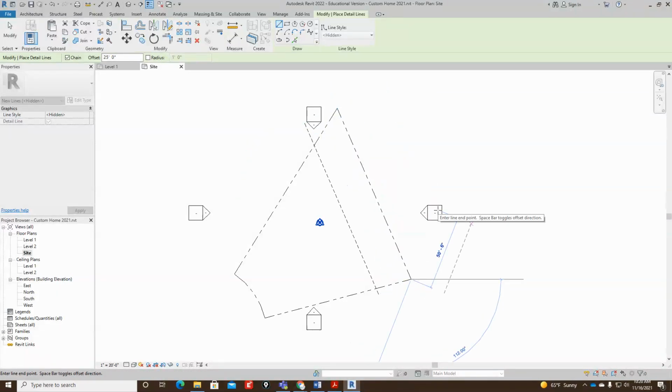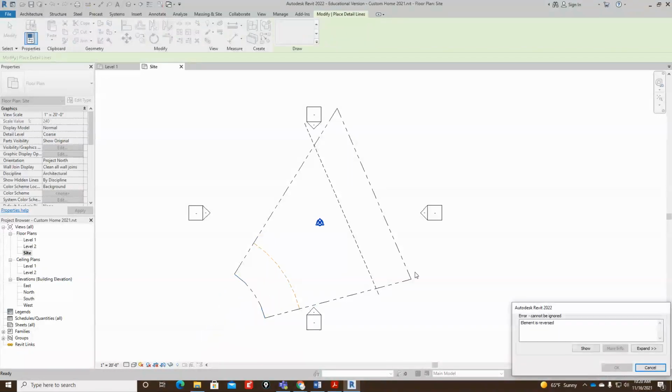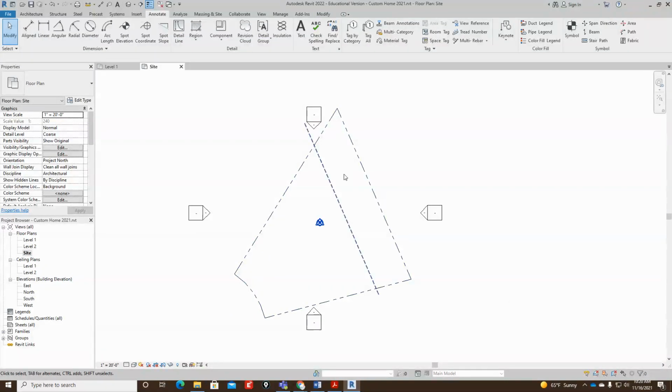There. Okay. And then my front is going to be an arc in this case. So I'm just going to go start and radius arc, start, end, and it's on the wrong side. So I'm going to hit my space bar once again. And the radius, I just simply pick the midpoint right there. Okay. Element is reversed, not a problem. Okay. I guess I didn't like that. I'll try it again.